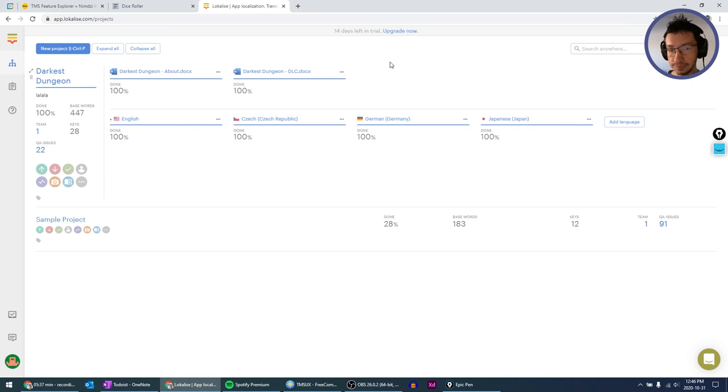Okay, we are back in the overview. Now we have everything translated. Okay, sample project, I don't care about you. Darkest Dungeon done, 100%. Base words, 447. Keys, so that's paragraphs. I think maybe it refers to keys because it's mostly for the key value things, like JSON. QA issues 22, whatever. Download. I guess that's what we want to do next, right?